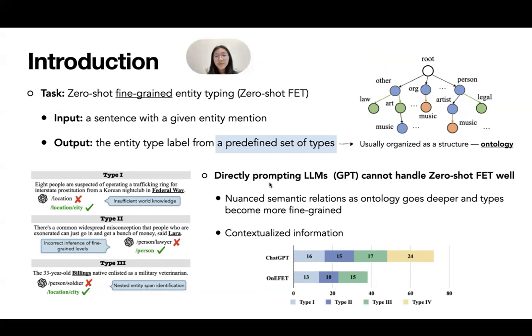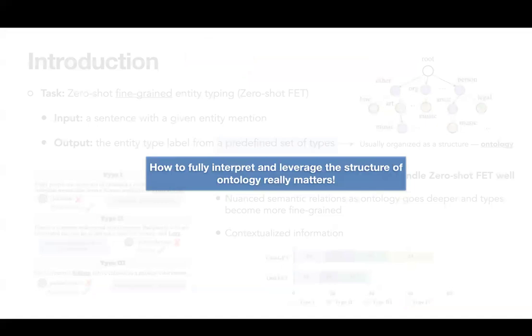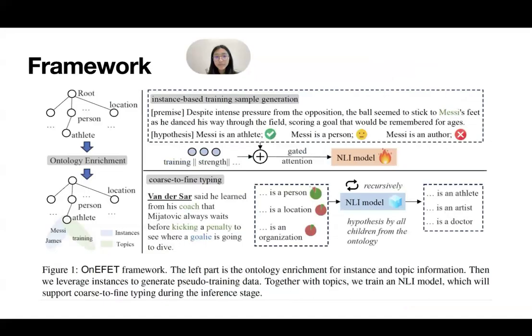Typically, directly prompting LLMs does not handle such a task very well. We conduct an error analysis as below. We can see that large language models often lack sufficient world knowledge and will make incorrect inferences at fine-grained entity type levels. And also, there are some nested entity span identification issues. Therefore, how to fully interpret and leverage the structure of the ontology really matters in this task.